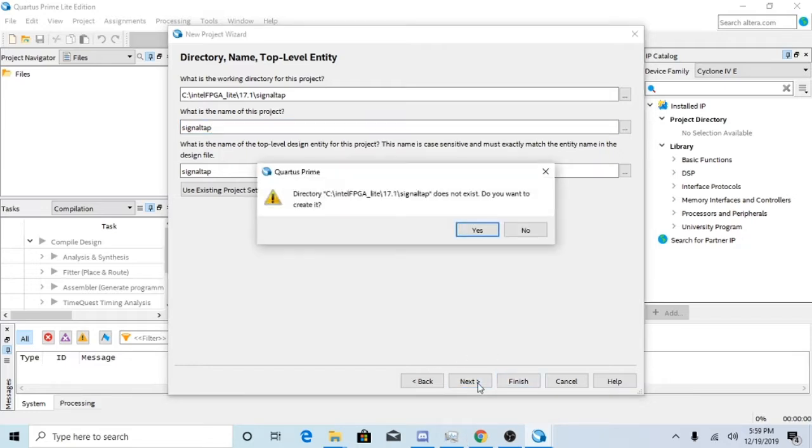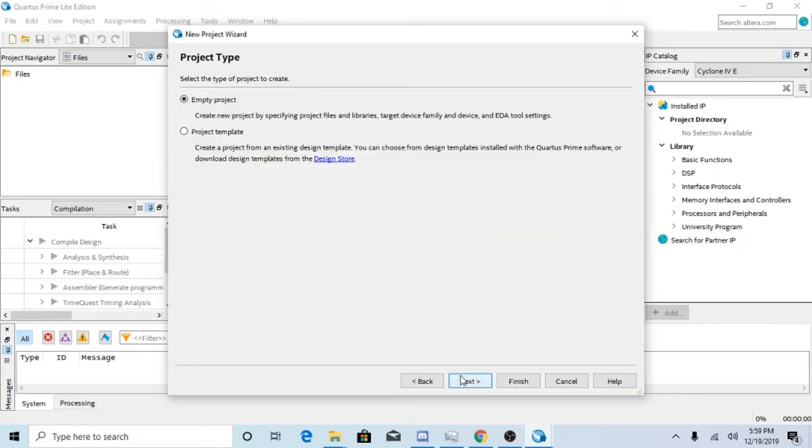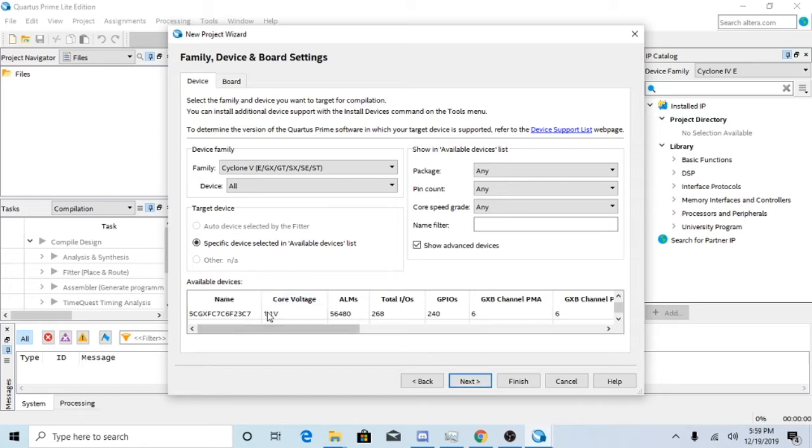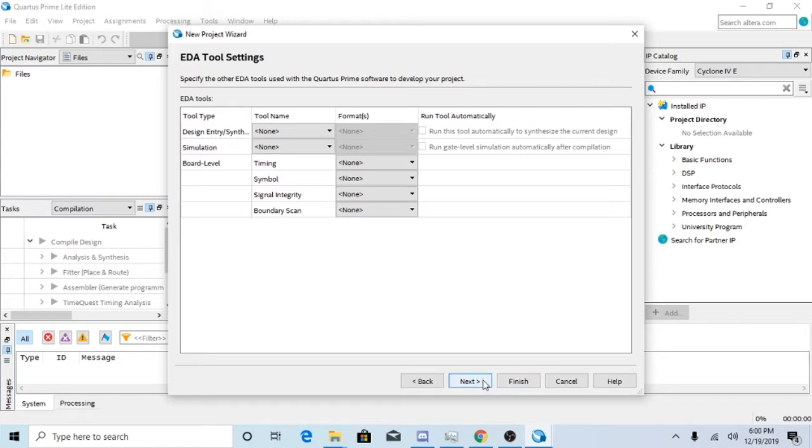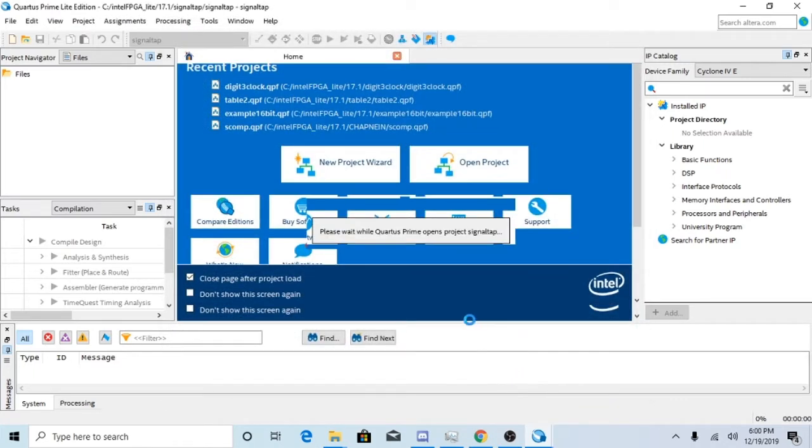Go ahead, click Next. It's very important that you make sure that you have the correct family selected because that is the correct chip that we are using. Make sure you have this chip selected. Next, Finish.